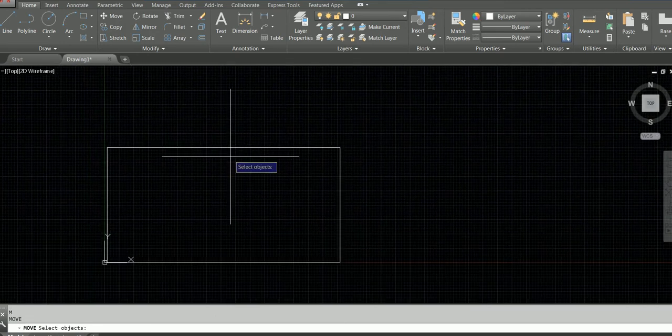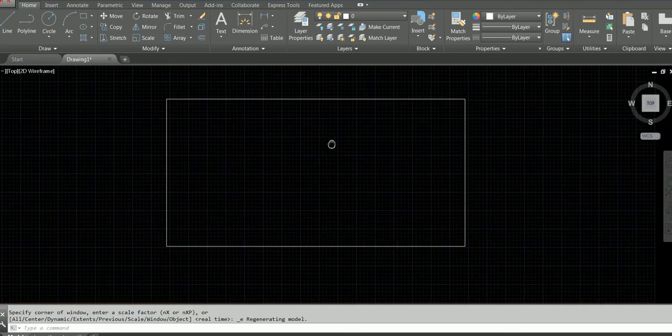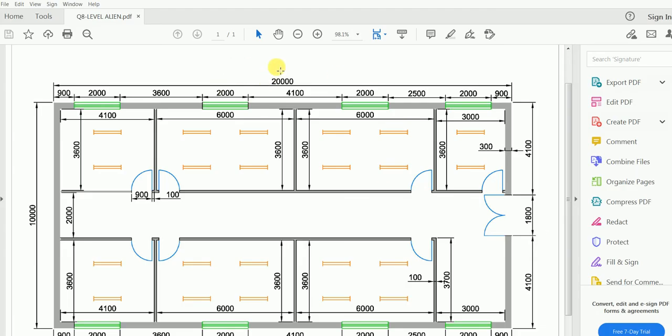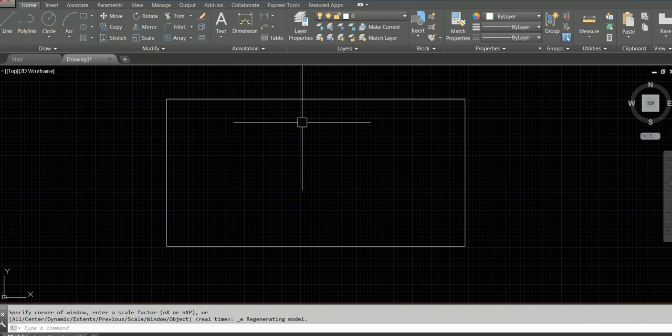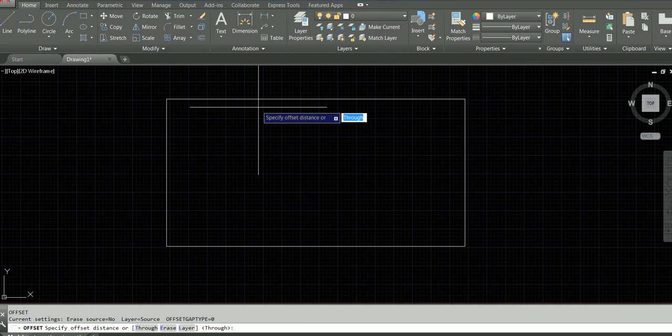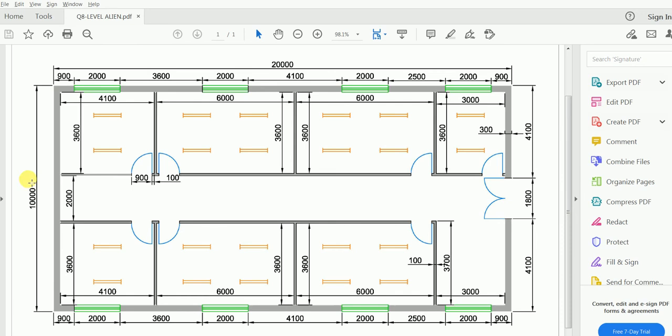I like to move this somewhere in the center. This looks good, so the outer rectangle is done. Now we need to know the thickness of the wall. It is 300 millimeters. So you use the offset command. Enter, specify the distance 300, select the object, and this much is done.